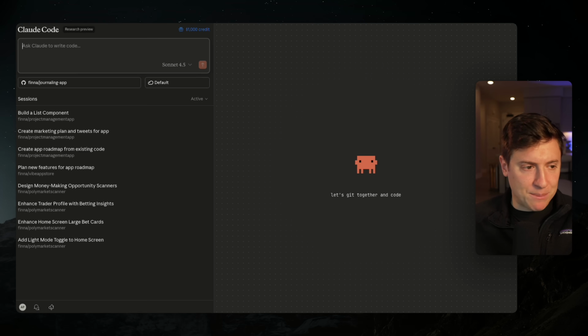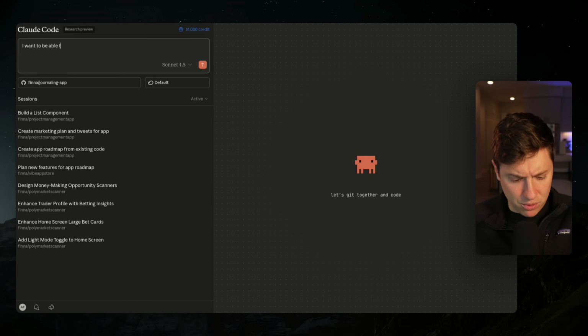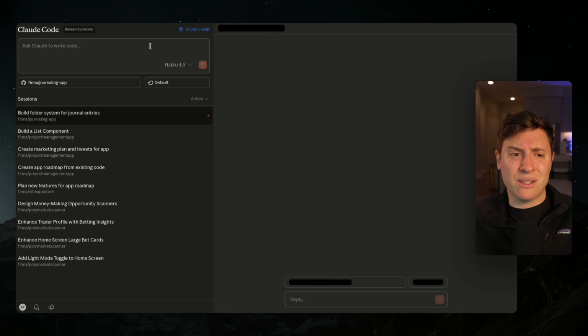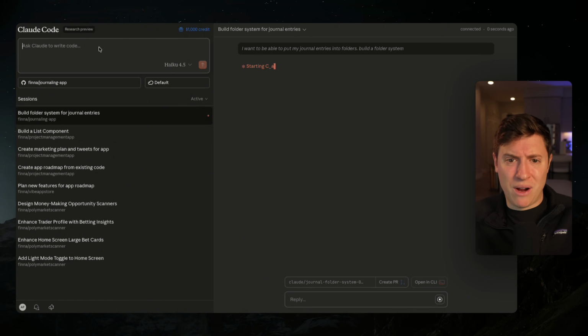So we're in the journaling app selected. Let's build out a folder system. I want to be able to put my journal entries into folders, build a folder system. Here's another thing. You can choose your model, Sonnet 4.5 or Haiku. For these smaller features, a lot of the times you can just go with Haiku 4.5. So for this, just building a folder system, let's go with Haiku 4.5 and save a couple of tokens and get the most out of these juicy $1,000 worth of credits. Thank you very much, Anthropic, for that.